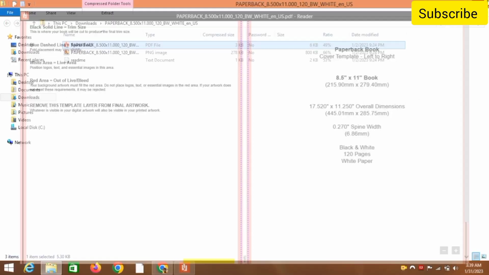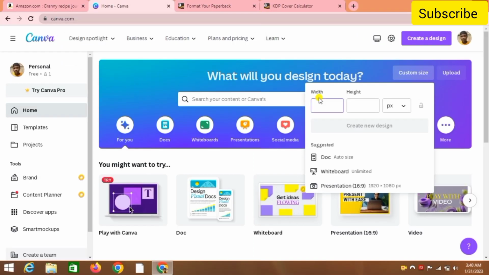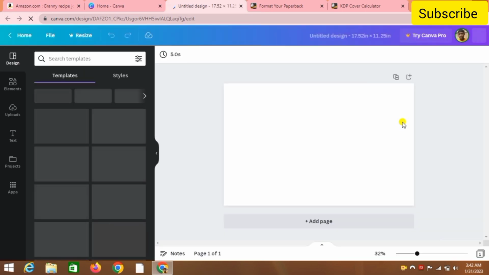So now we know the dimension of this cover. So you go to your canva.com and on the customize size, you change it to inches, not pixels. You change to inches and then you write the size you saw on the downloaded template, which is 17.52 for the width and the height is 11.25. Then you click on create. So this is it. This is how the book is. It has given us a template.